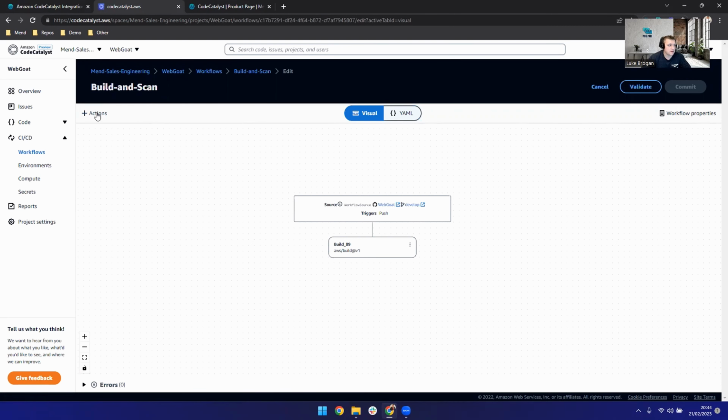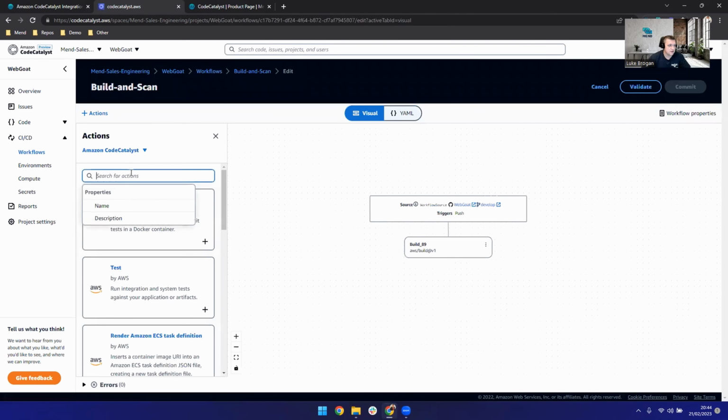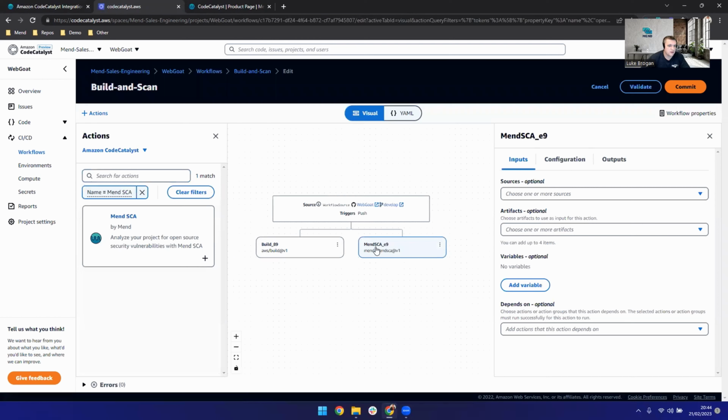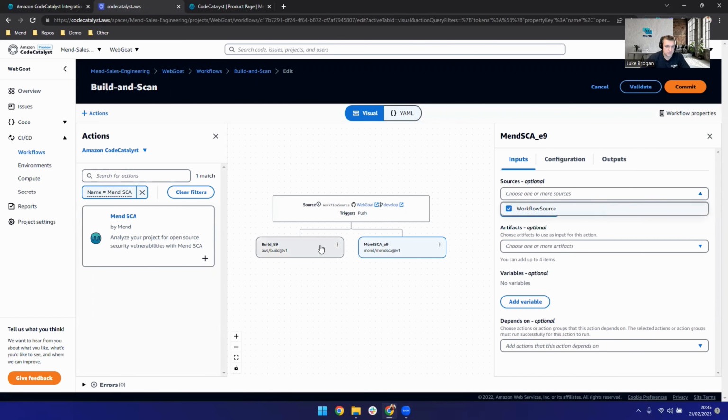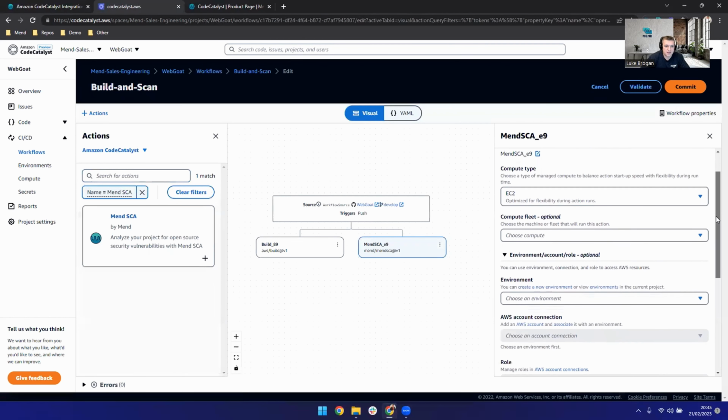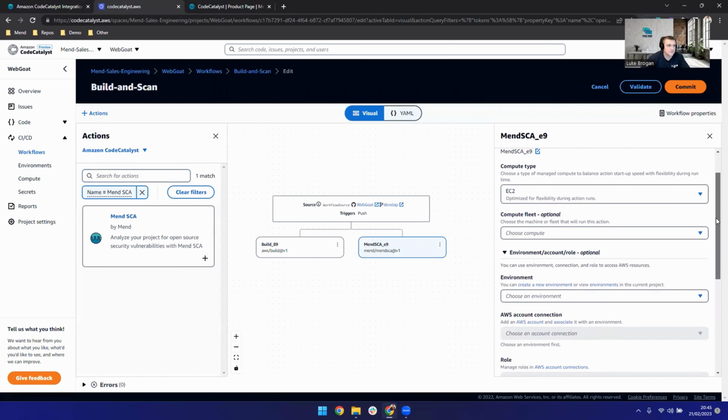But to integrate with Mend, simply click on Actions and search for Mend in the text field. Once you see Mend, just select and click the Add button. And you can see Mend has been added as a step in the build pipeline. I'm going to link this to my workflow source where we're doing the Maven install. And there's just some basic configuration parameters which I need to provide in order to get started.